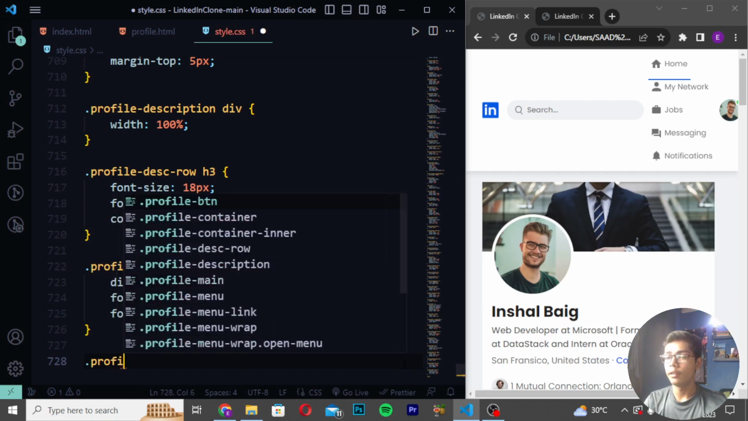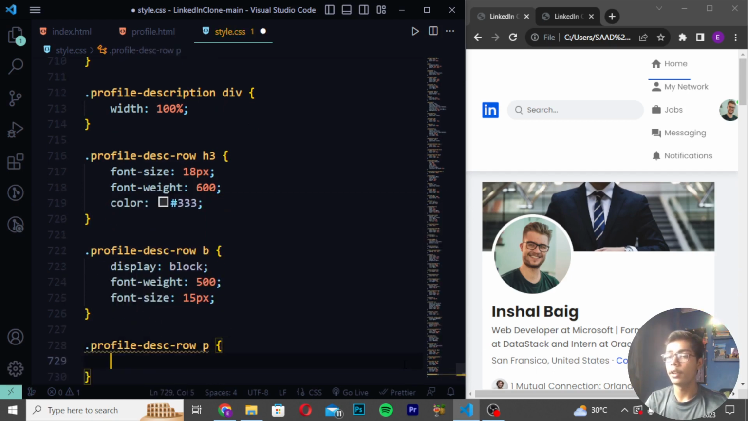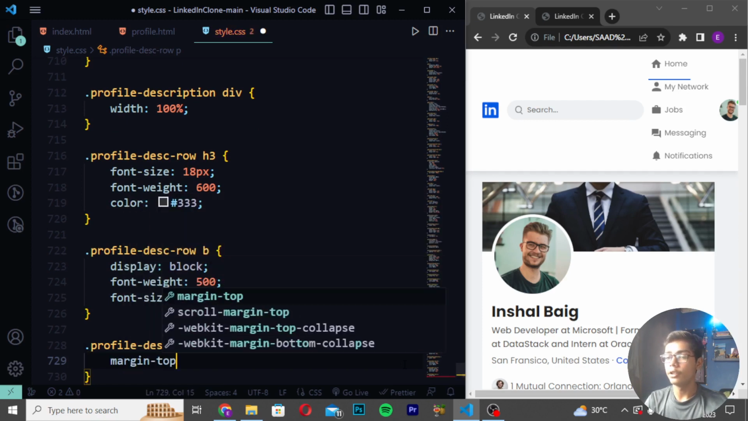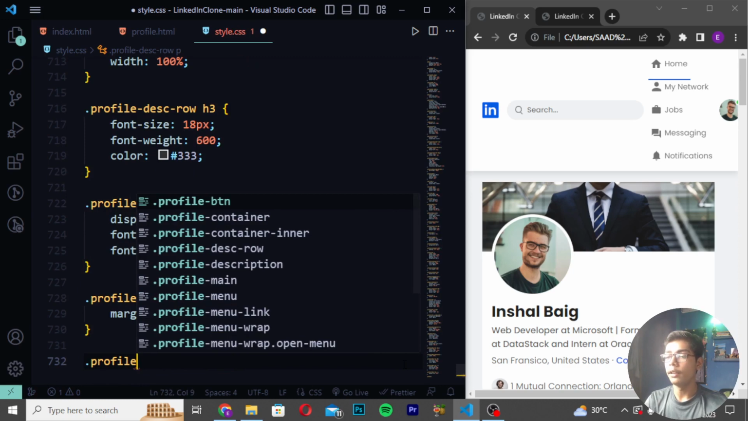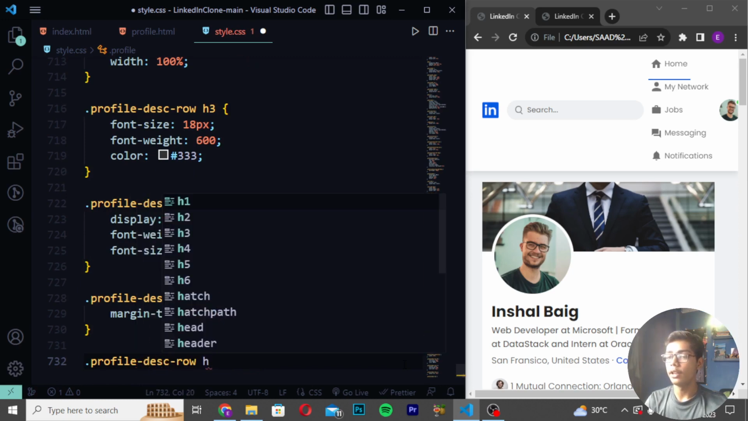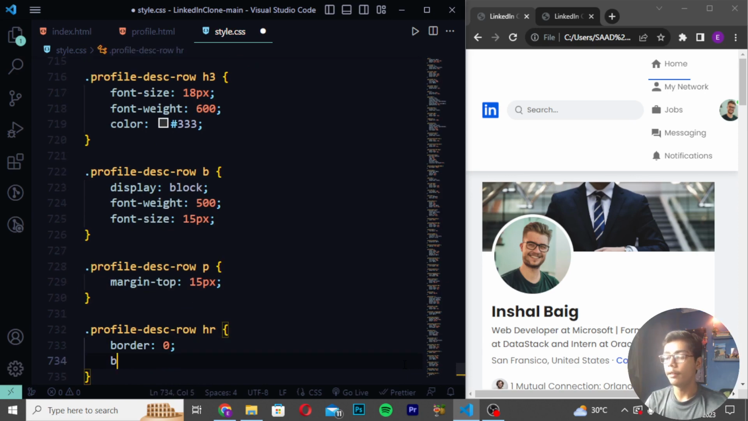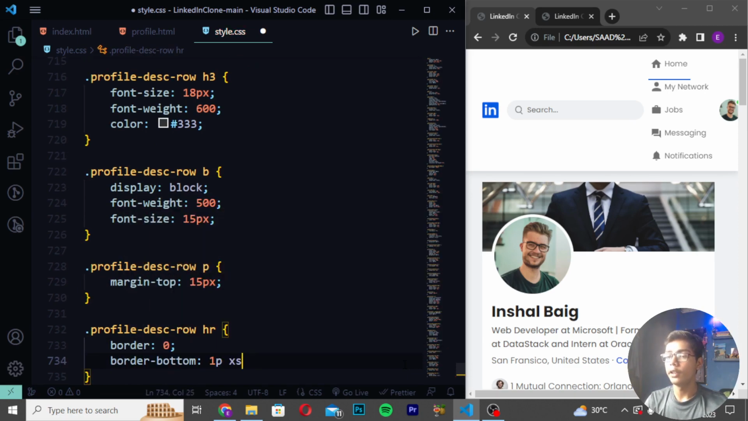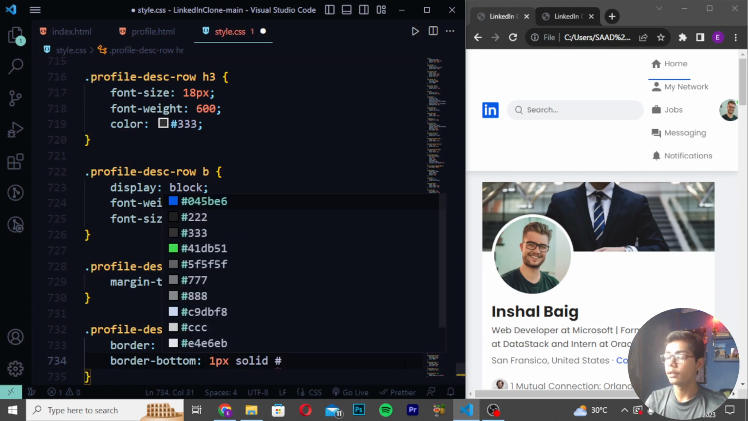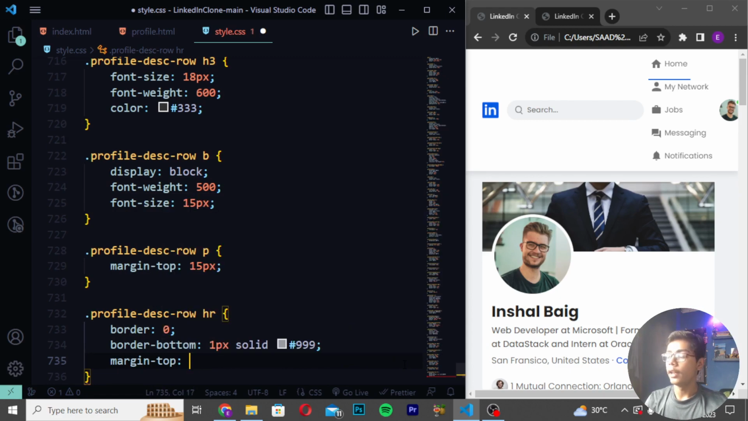And then I will be moving down and write here profile description, and I will be writing here row p tag, and here I will write margin-top, and I will be writing 15 pixel, and you have to write here profile description row hr. Then here you have to write border 0, and here I will be writing border-bottom, and I will now write 1 pixel solid 999, and write here margin-top 10 pixel.